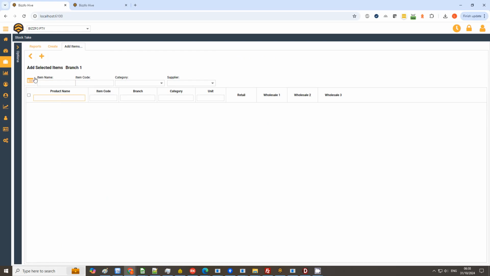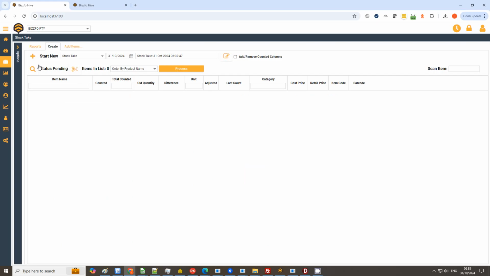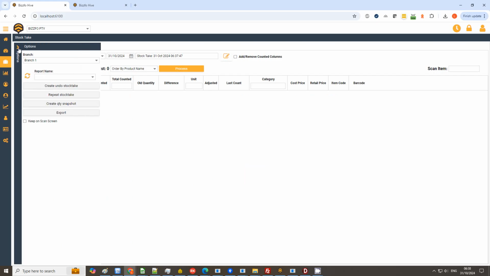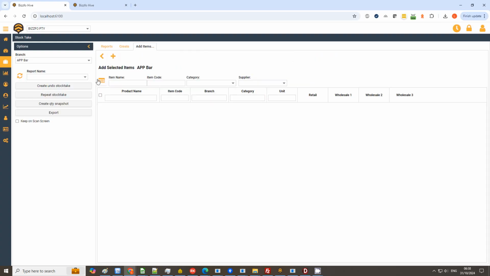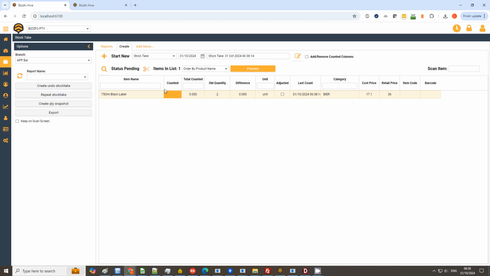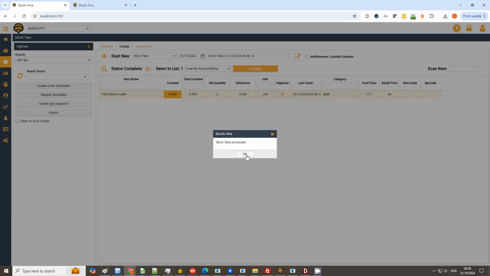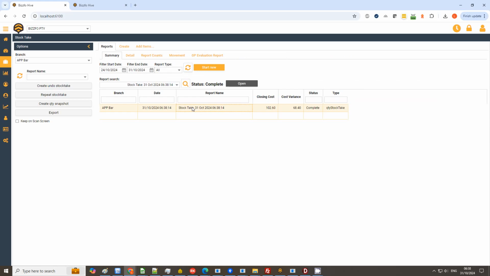Let's just see. Again, we're probably counting the wrong branch. Let's just go back to app. Okay, good. Let's start a new one. Okay, perfect. And here's the black label. Okay, so I'm just going to go ahead and count the specific one just as an example. So I've counted 6 of them. And then I can click the process button. Okay, perfect. That is the stock take.